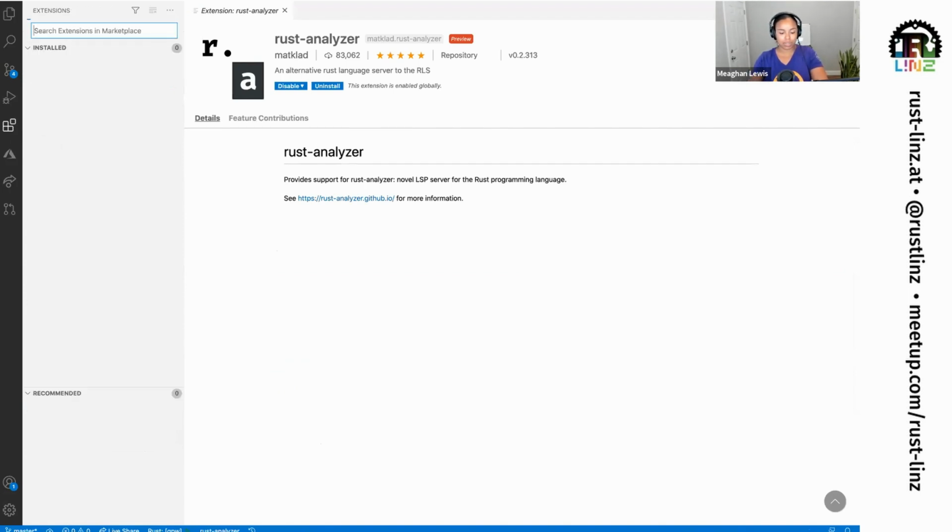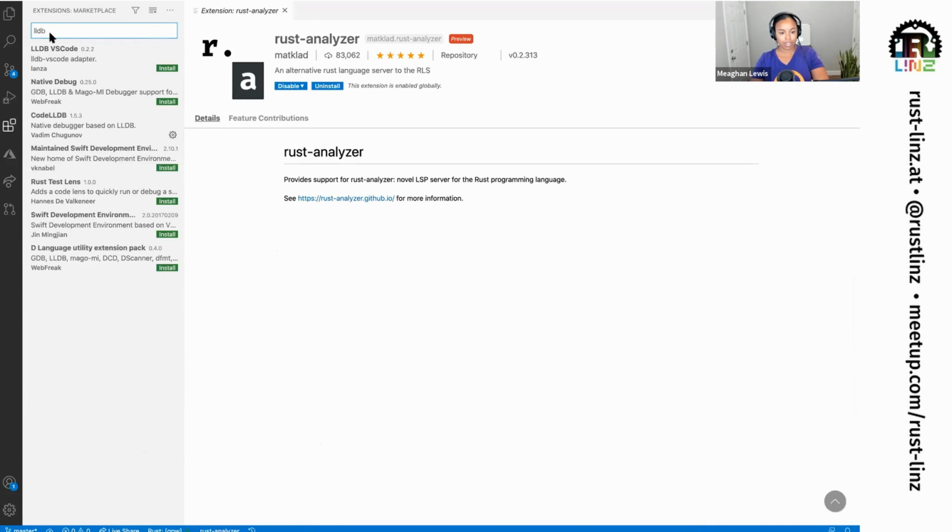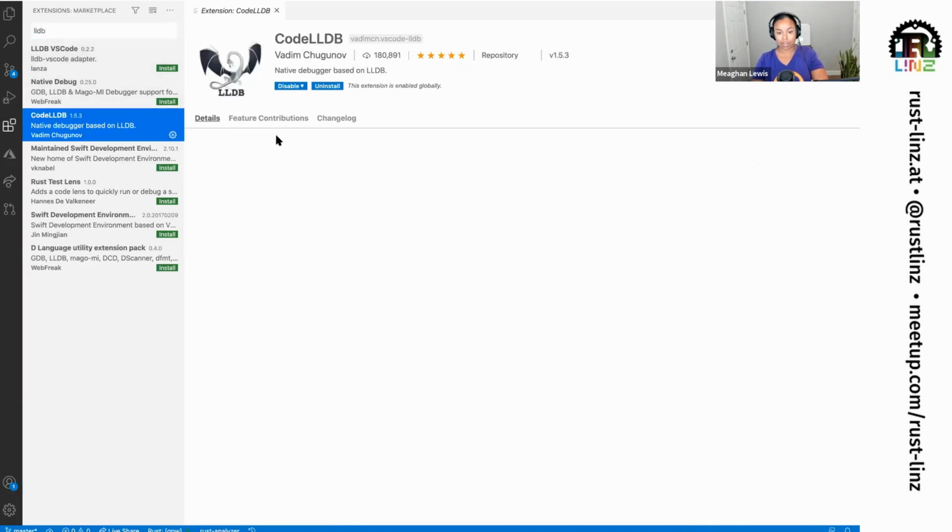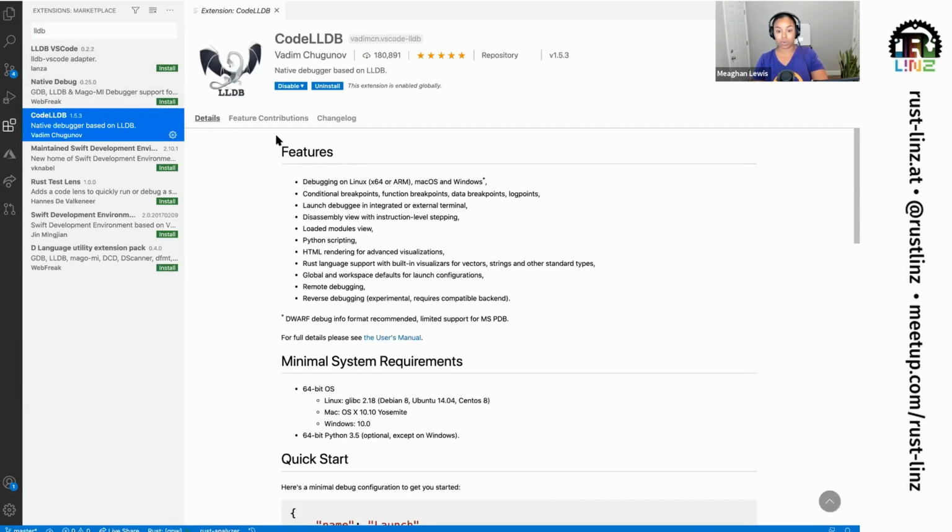I'm also going to be using the code LLDB extension for debugging. So you can just type in LLDB. There's a variety of different ones there, or type in code LLDB directly to go ahead and get there.